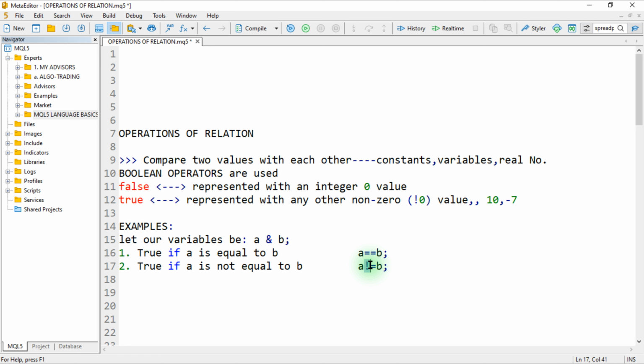Not, this is what this question mark over here stands for: not equal to b, exactly like that one. Then we can move on to another kind of comparison, comparing some other variables. If a is greater than b, of course you know what operator to use in this case. So we can have if a is greater than b in that manner.